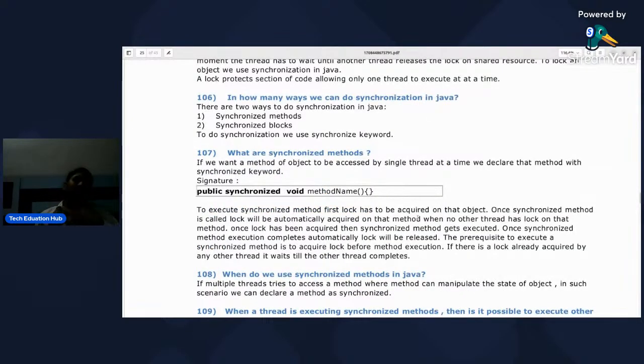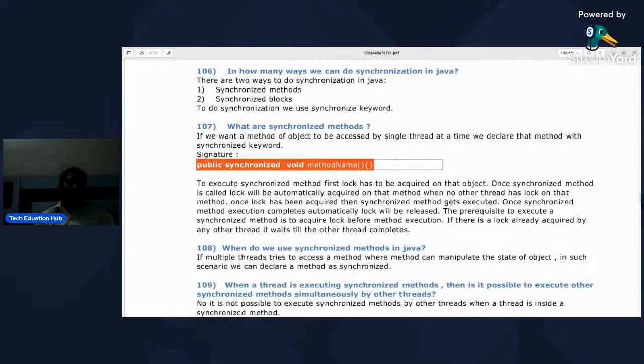What is a synchronized method? A method that is synchronized, something like: public synchronized void methodName. This is synchronized, which means it will be locked. By default, we are telling whoever is using this method, this object, to please lock it. Automatically it will be locked. You are not telling the thread. If in a thread you want to do it manually, you can use a synchronized block if you want.